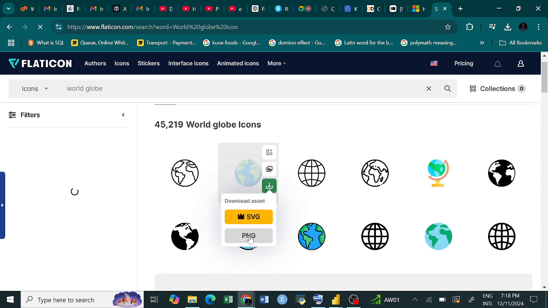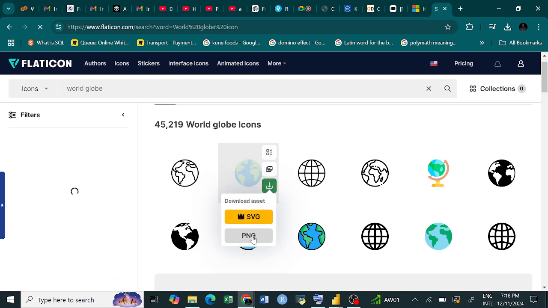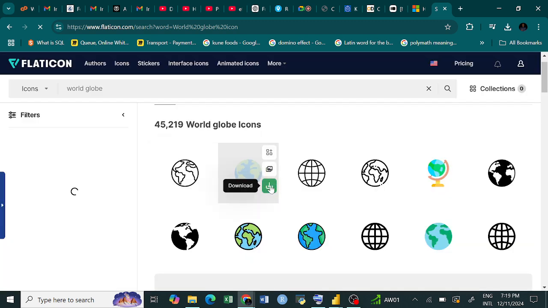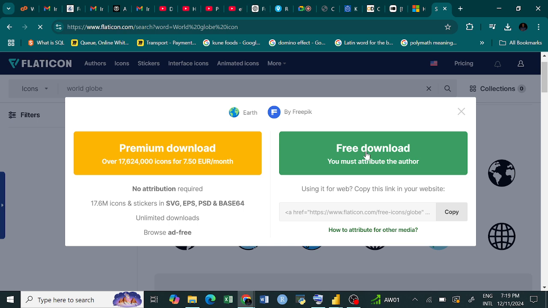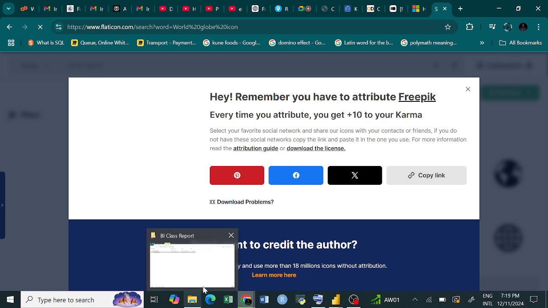So you just click on download. Do you want to download it as SVG or PNG? PNG is more of an image. Let me try. That one will require me to pay, so I'll just download it as this one, PNG. Free download. If you want a premium download, you'll have to pay something. You can see down here it's downloading.